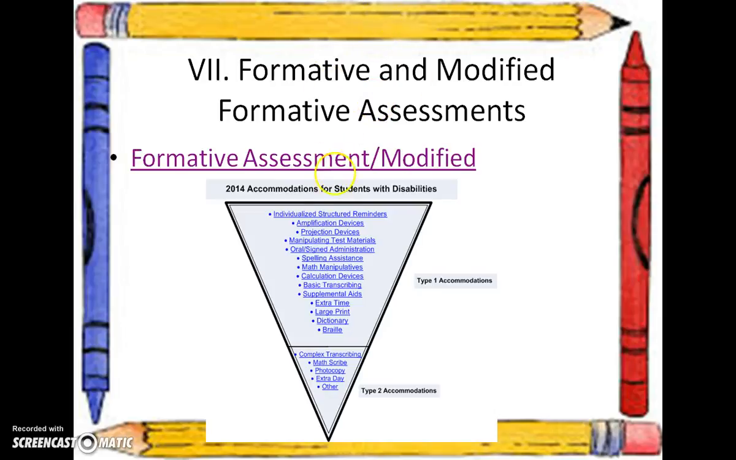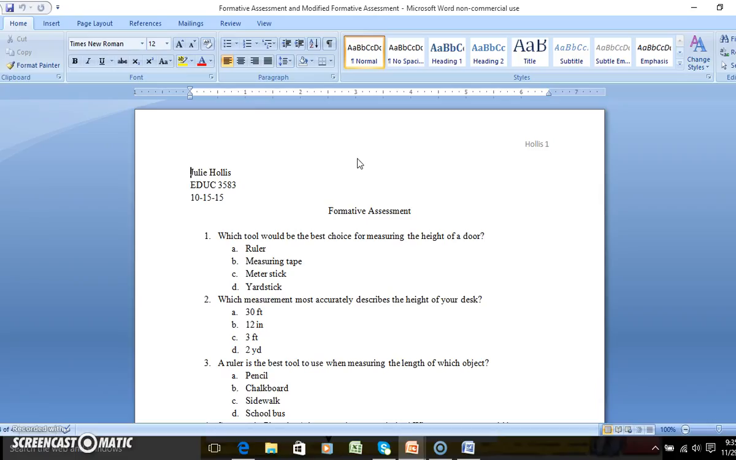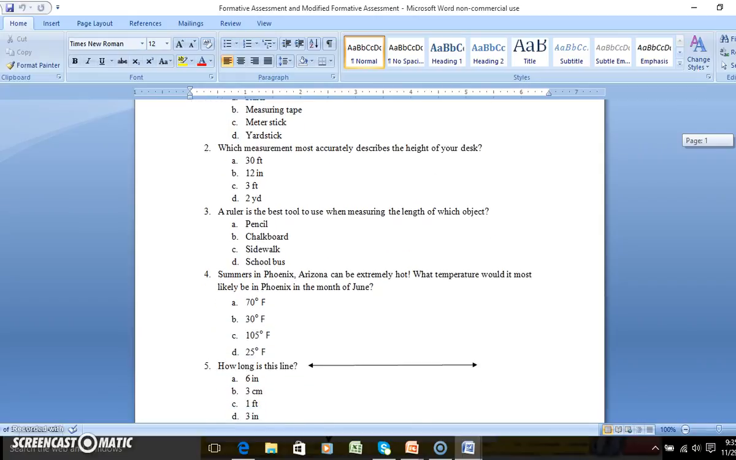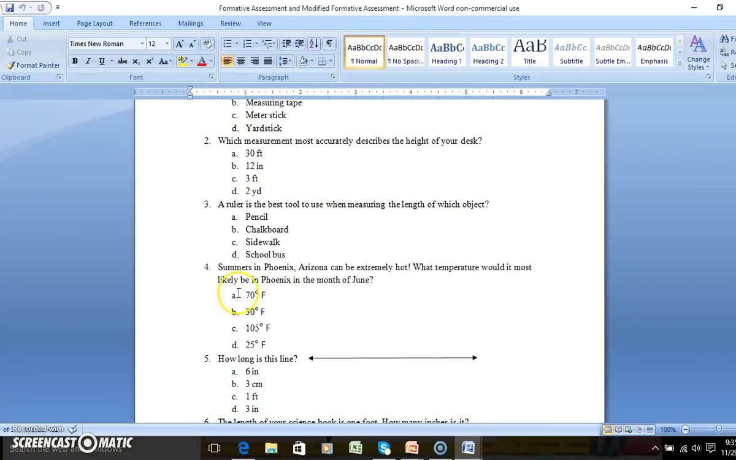This is the formative assessment that I created. It's just a simple 10-question quiz, which asks questions dealing with which tool to use, and estimating which would be the best measurement for this object. If I were using a ruler, which object am I likely to be measuring? And then I even added some questions that dealt with temperature and then actually measuring a line with a ruler.